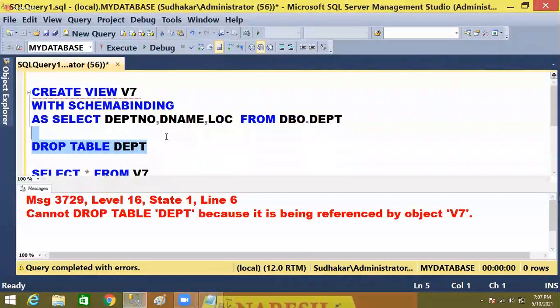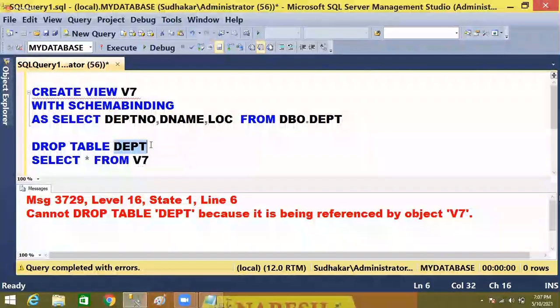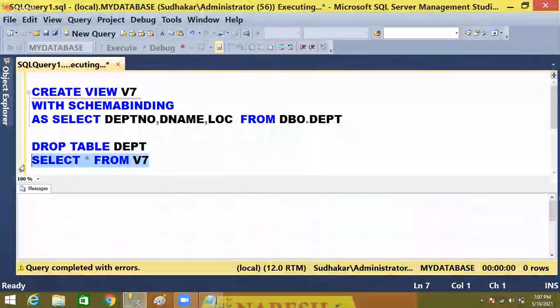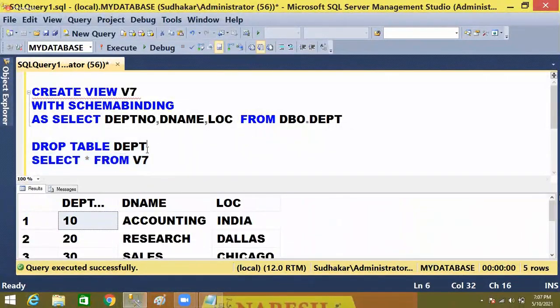I tried, but it says: cannot drop table DEPT because it is being referenced by object V7. So until your original table is dropped, your view keeps working. Why is the view working? Because the DEPT table cannot be dropped. The user cannot drop the DEPT table, so the view stays in working mode.